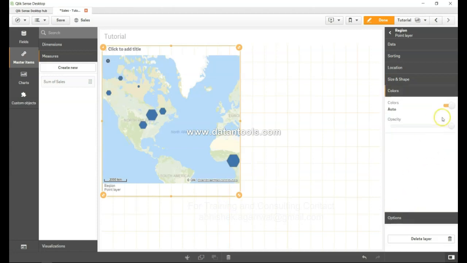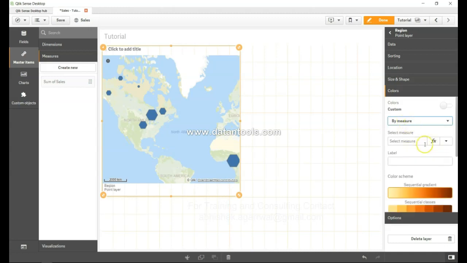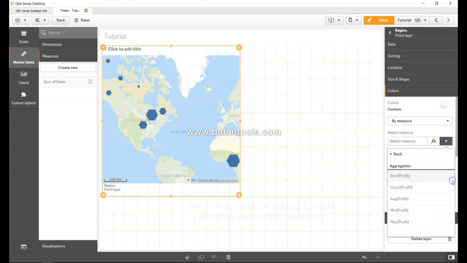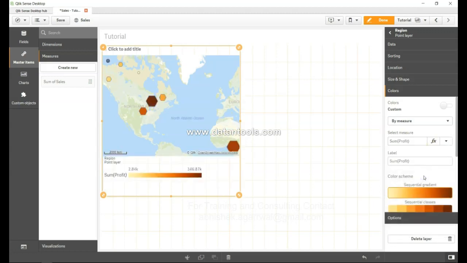In the colors, by default the color is automatic. However, you have the option to choose single color, or by dimension, or by measure. So by measure is really interesting. I will just select the measure, and the measure I want is the profit, sum of profit. So now the profit, as you can see, is clearly indicating that this is a lighter area, which means the profit is less, and this is the darker area, indicating the profit is high. So for example, here in this case the profit is really high.